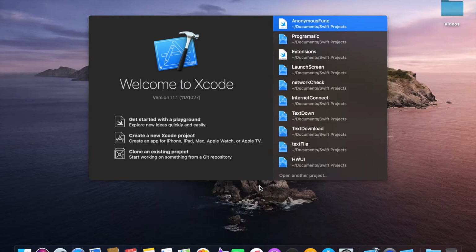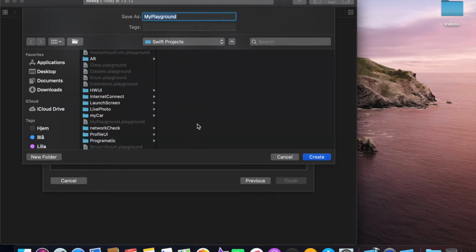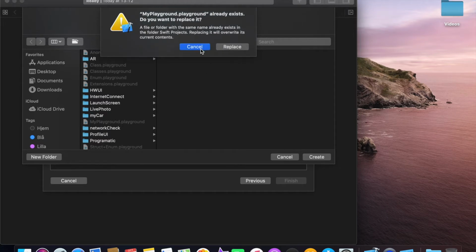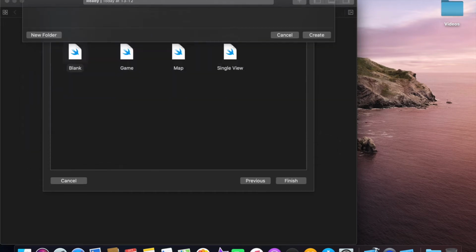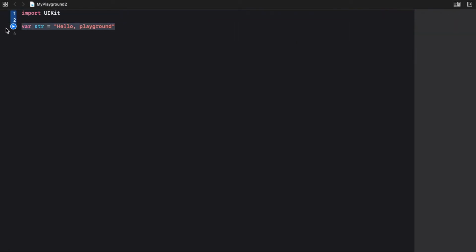Okay, so let's take a look at extensions, and in order to do that we're going to open up our playground. I'm going to choose a blank one and simply save it as my playground 2, and then we can start by, I'm just going to put it in full screen and remove this.